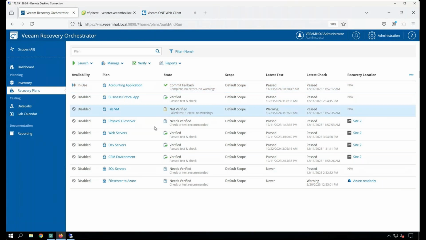But as we go down, we've got some other recovery plans here. You'll see a recovery location. That was what Tyson had mentioned, a recovery location essentially being a logical inventory grouping of compute servers, like ESXi hosts, cluster or data center level, as well as storage. So which data stores are we going to recover these web servers to?